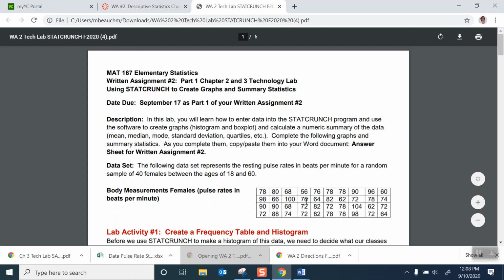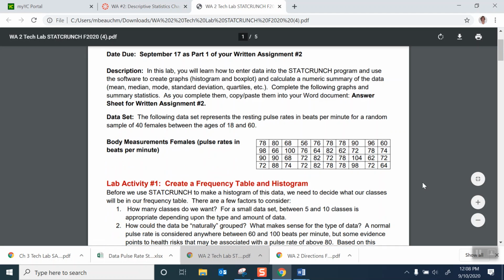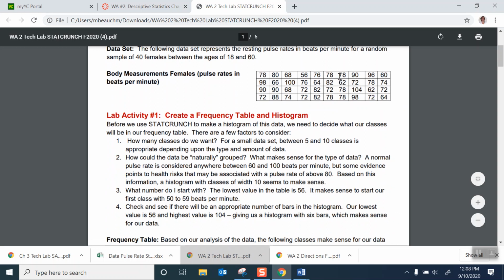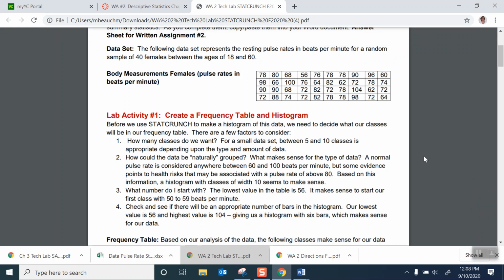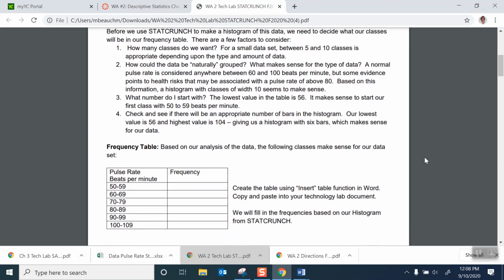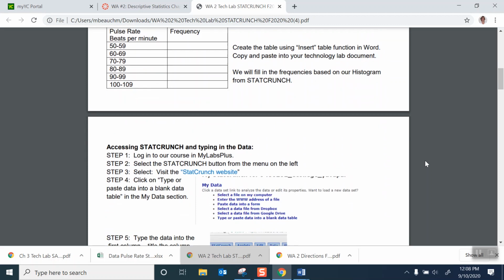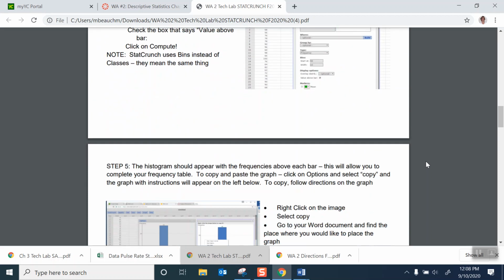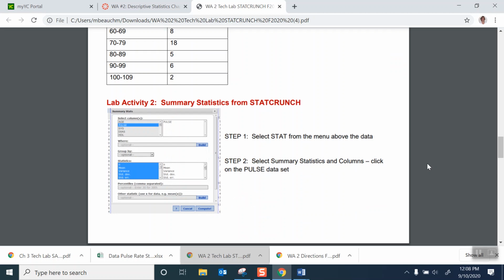So what you're going to do in the tech lab is you're going to take a set of data and enter it into StatCrunch. You're going to create a frequency table and histogram. So read the directions in the lab activity to figure out the number of classes and the thought process for determining what value you should start at and then what the class width should be. Then we're going to make a frequency table. You have step-by-step instructions on the lab.